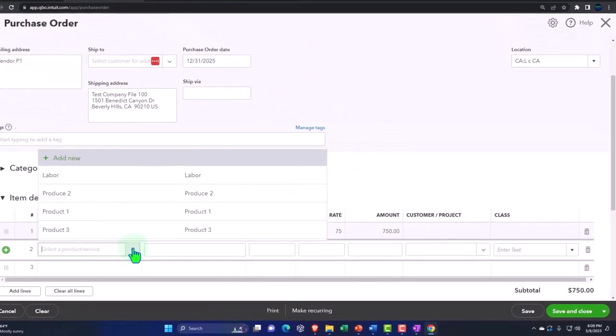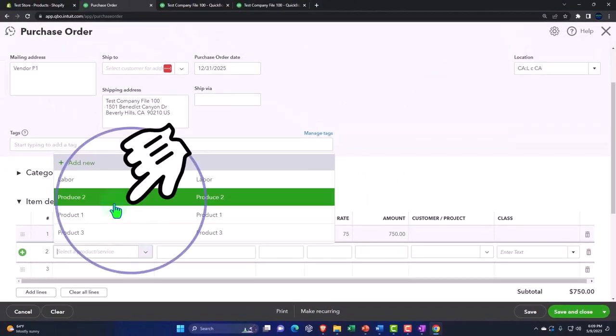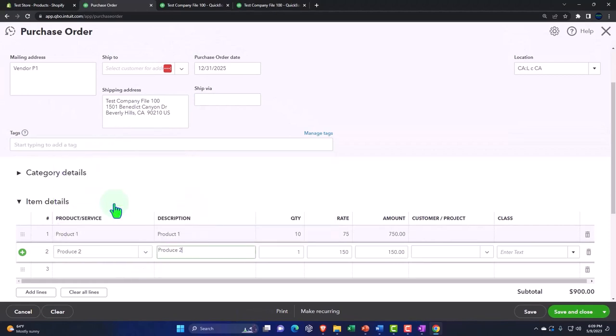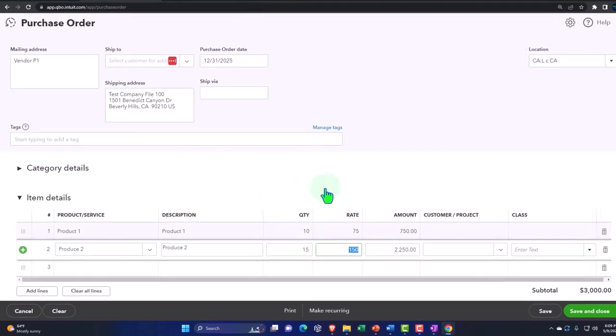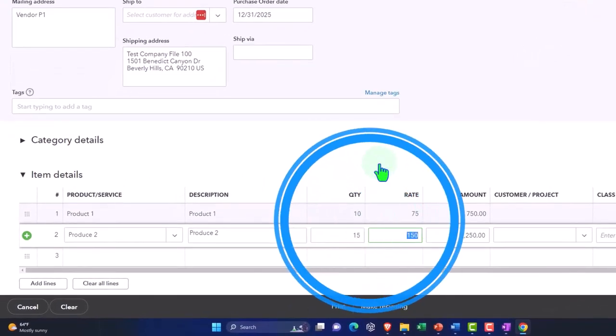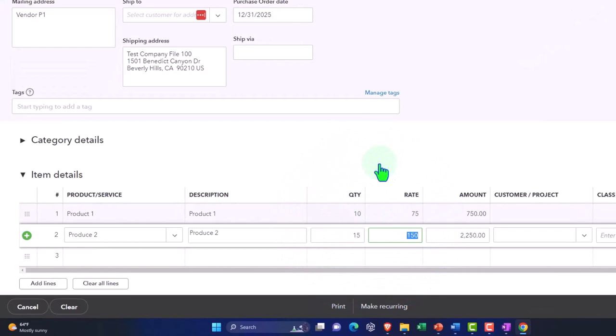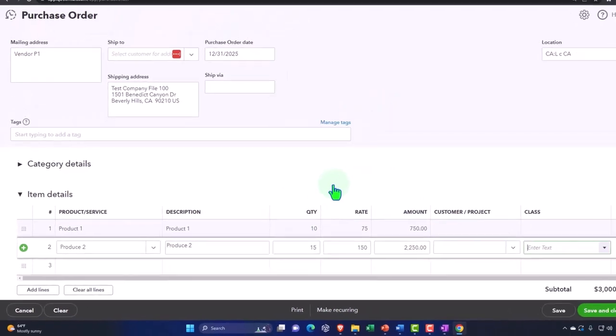And then maybe I'm also buying product number two, produce number two. Sorry about that. I did that just to get a laugh out of people that I put it in there, product number two, produce two. We sell some produce, okay? So then we've got 150 of those.